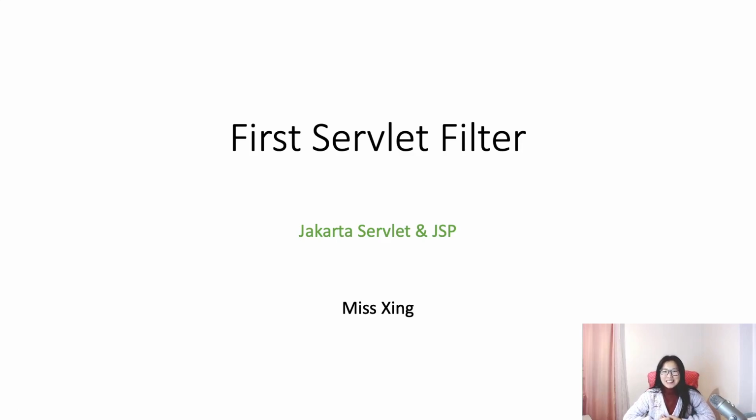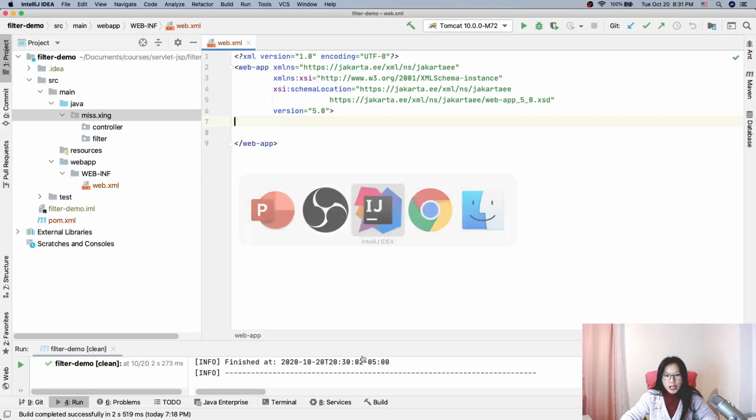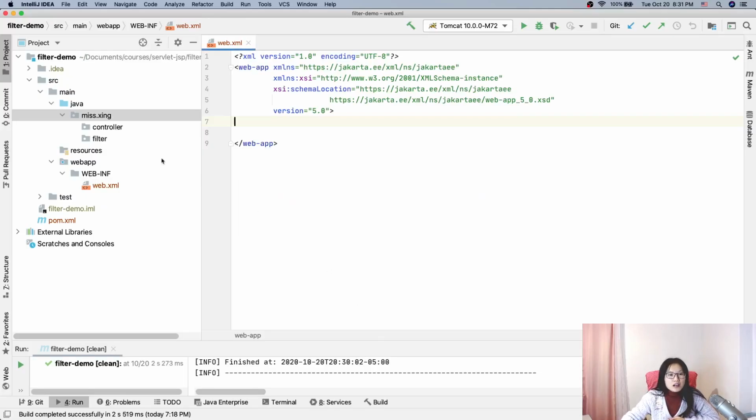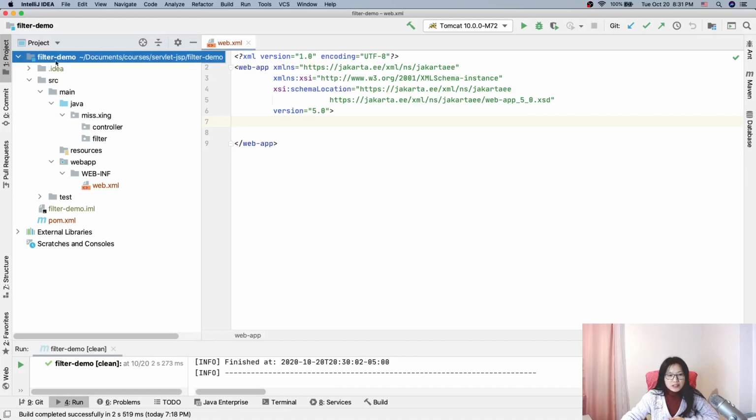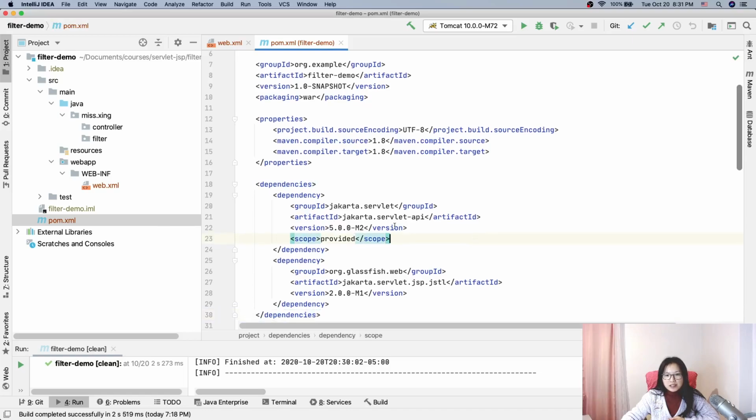I'm Tina, and finally, after 3 introduction videos, we will write our first servlet filter. Okay, so now let's go to IntelliJ. I have the project and the basic structure set up already to save our time. And for the dependency, I have a servlet API. That's the only dependency we need.